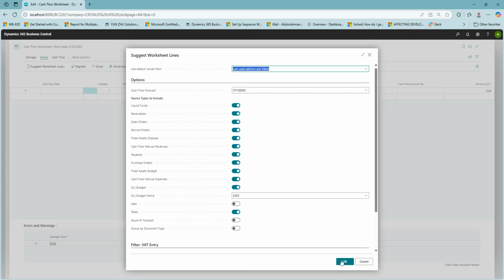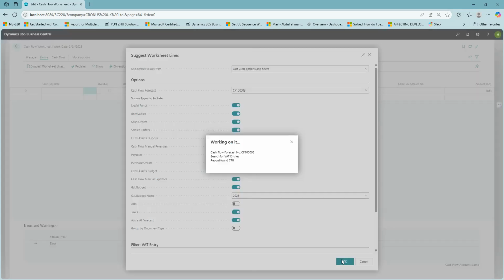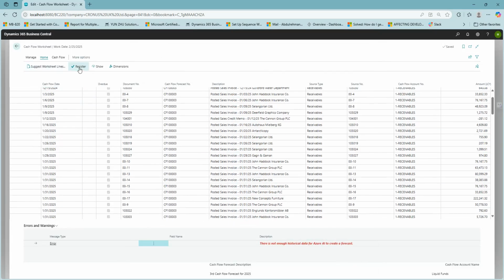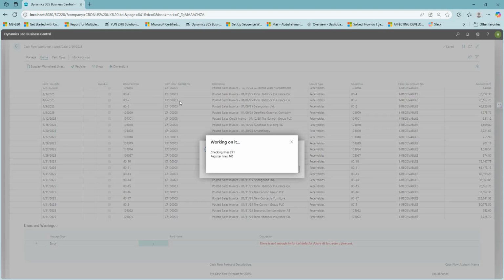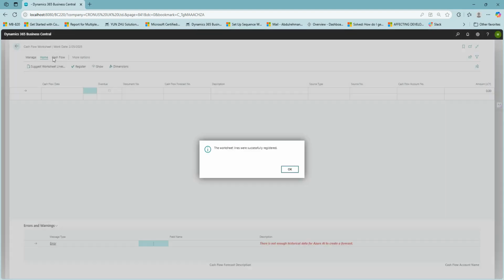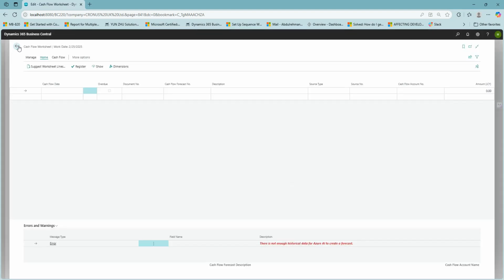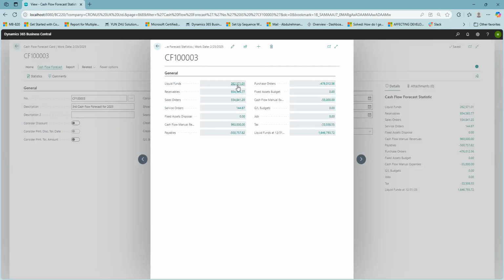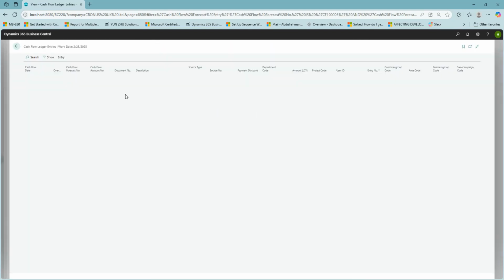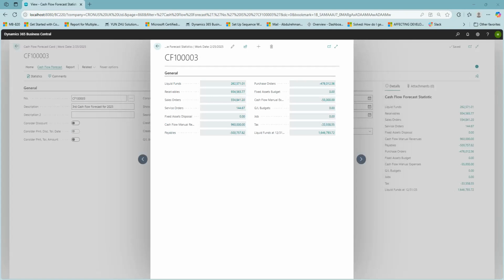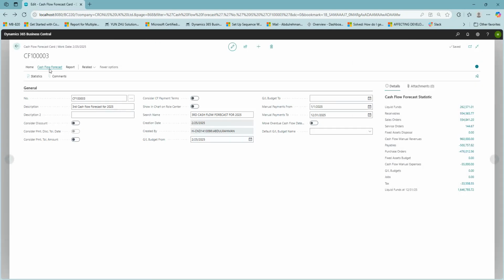Then if you want to enable Azure AI forecast, you can do that, then register. Okay, perfect. And now we can see that the fields are populated, and you can even drill down to the entries. Okay, now that's one way of checking it.